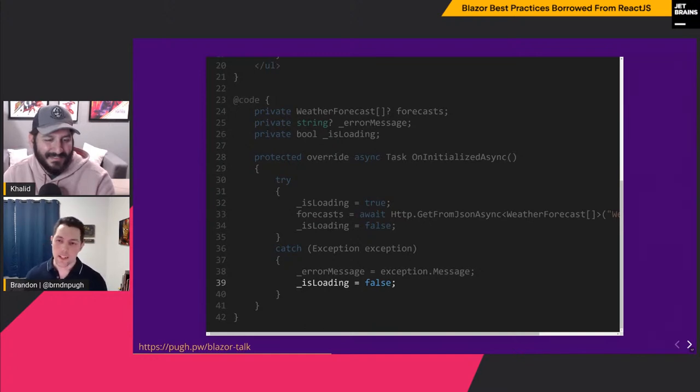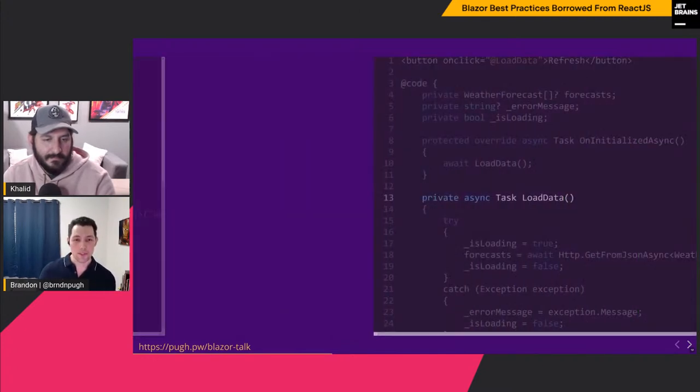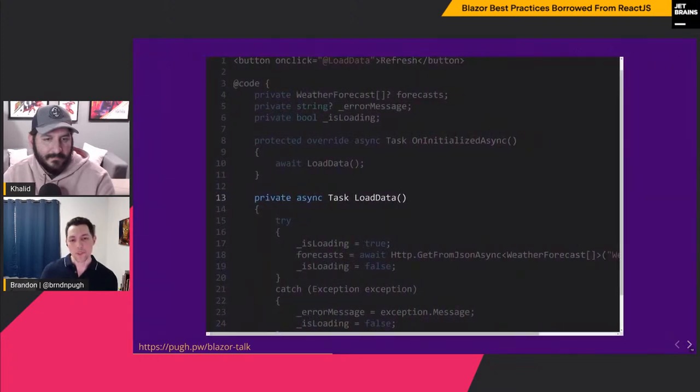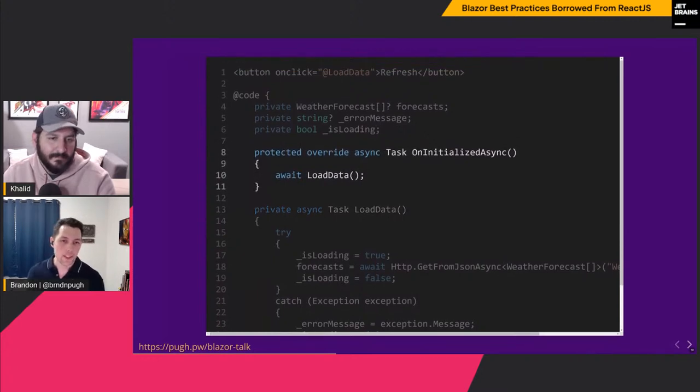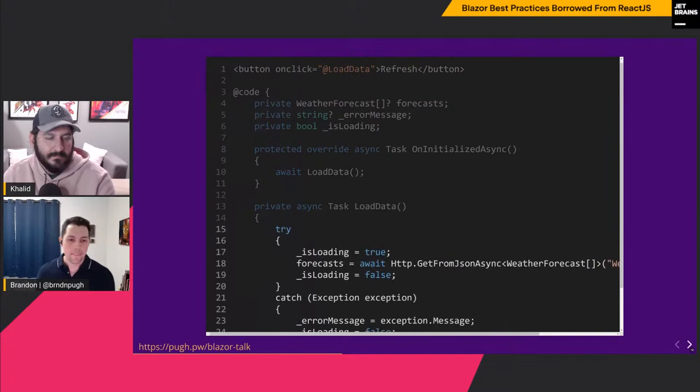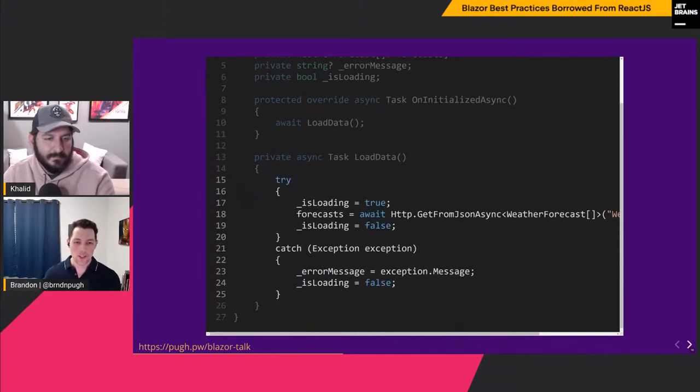But then shortly after, you get new feature requests to now allow the user to be able to click a button to refresh the weather whenever they want. So you think, no big deal, it's my specialty. So now you pull that out into a separate LoadData method that you call from OnInitialized, and also when the user clicks the button, and you think you're good.